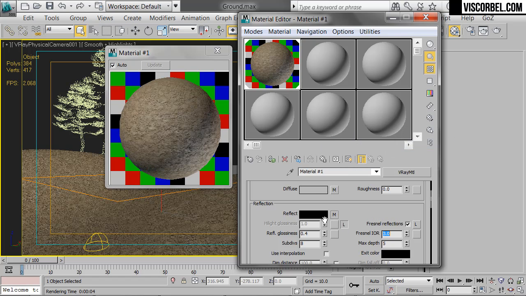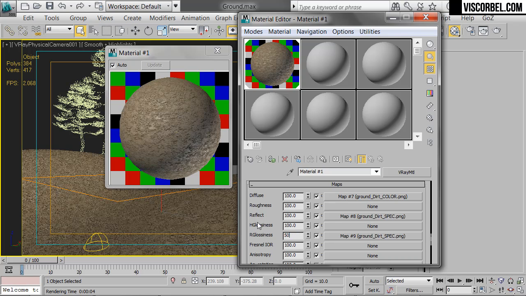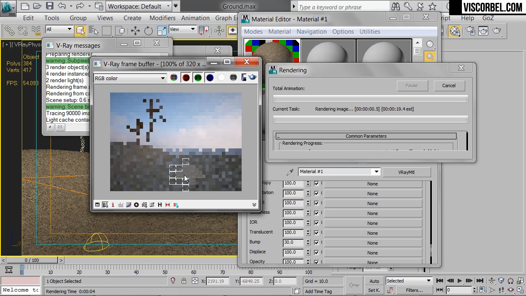And I'm also gonna try my reflect map in the reflect glossiness slot. And here I'm gonna reduce it to 50, just to blend it with this 0.4 value. Okay, so that's the base. Let's render and see how it looks.